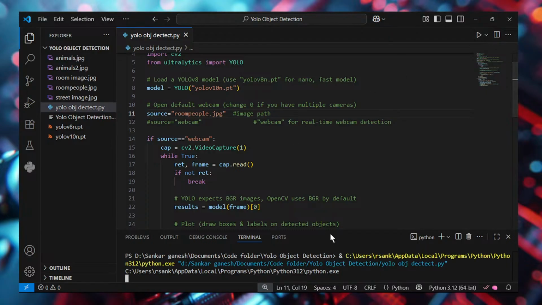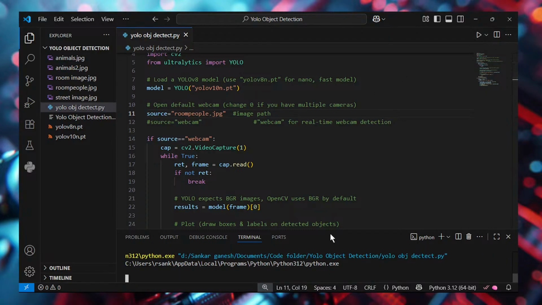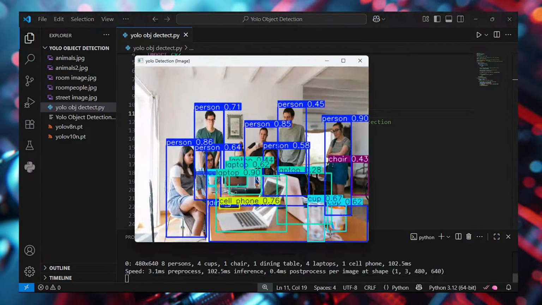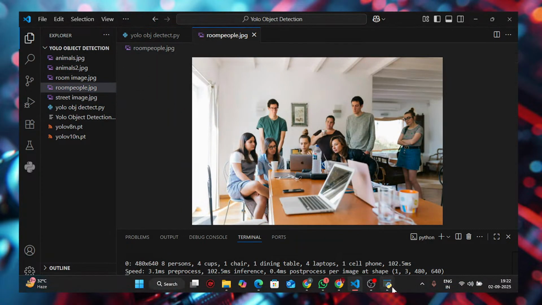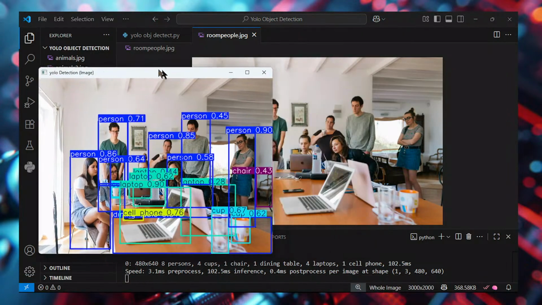So we have two kinds of options. One is real-time frame detection, and the other is image-wise detection. You can see cup, cell phone, dining table, every person, and the background chair. So most of the things are detected properly. There are multiple laptops. Okay, before that I have to show it in the image. So here you can see, both are the same image.